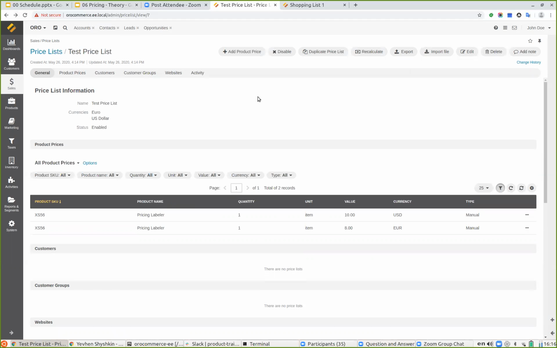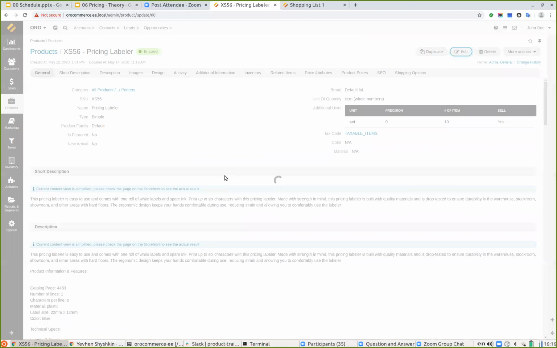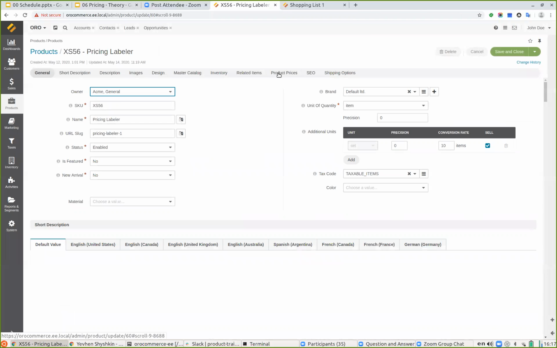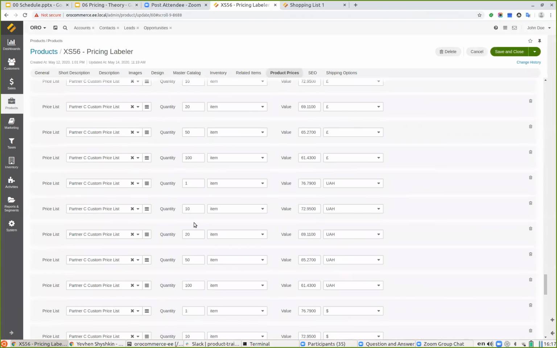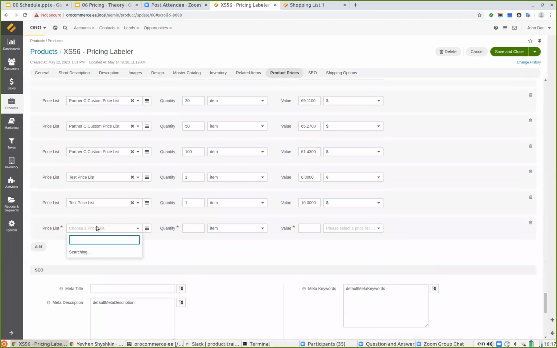By the way, there is a second way to add a product price to the price list, and this is from the product page. So let me open the view page of some product. Here, for example, we have a pricing labeler, and let us edit this page and try to add a price from this specific page. In order to add a price, I have to go to the product prices section. Here we already have lots of prices, and we can also see our test price list prices, the new price we have added. And I'm going to add a new price.